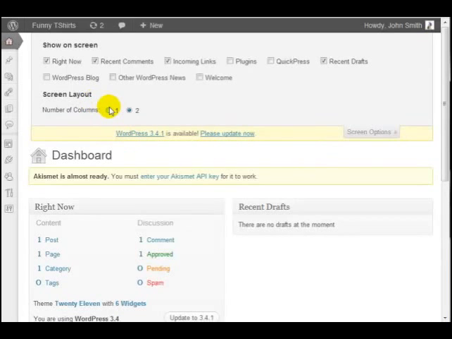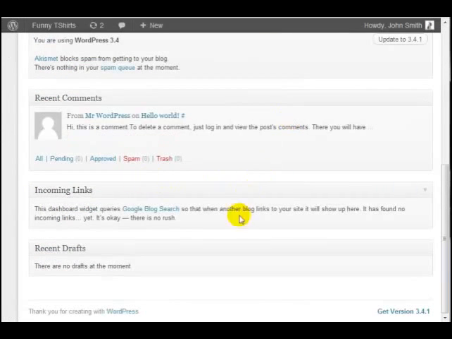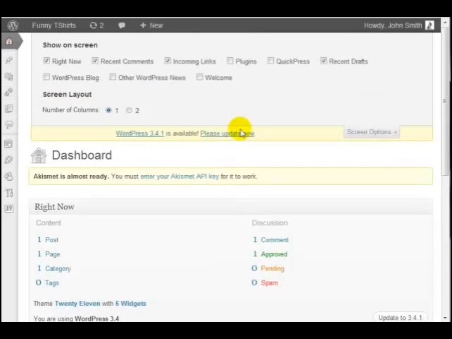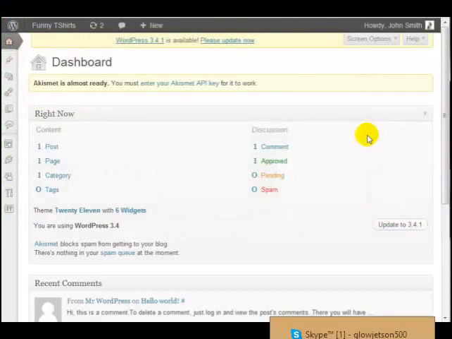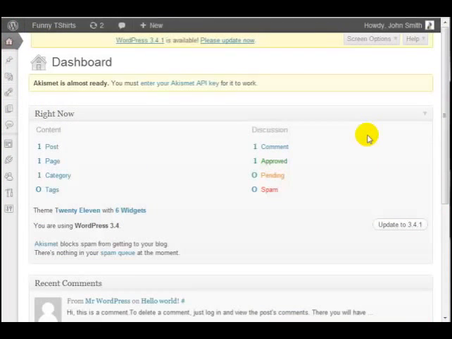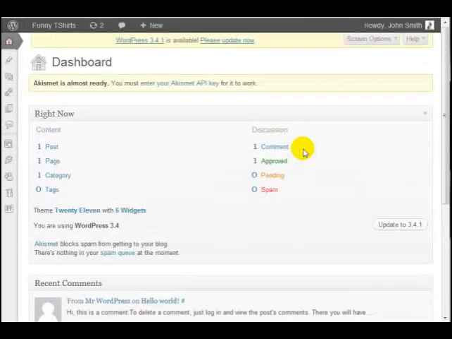And let's say I'm going to make it into 1 column. That way everything is organized the way I want it. And I'm going to leave it like that. If I click on screen options, now every time I log into the WordPress dashboard, I'm going to see it just the way I like it. So this is the way you can customize your WordPress dashboard.